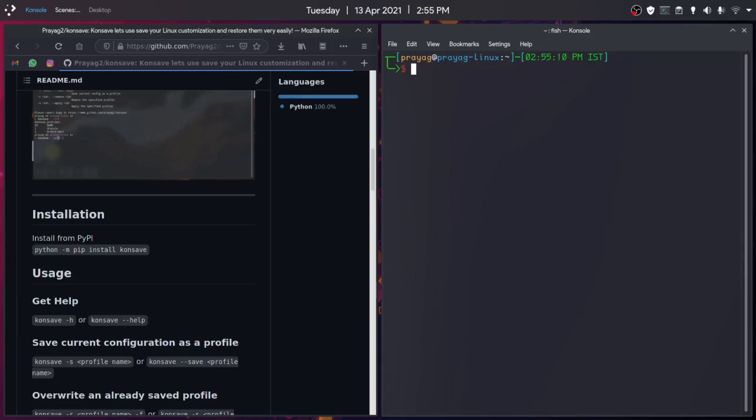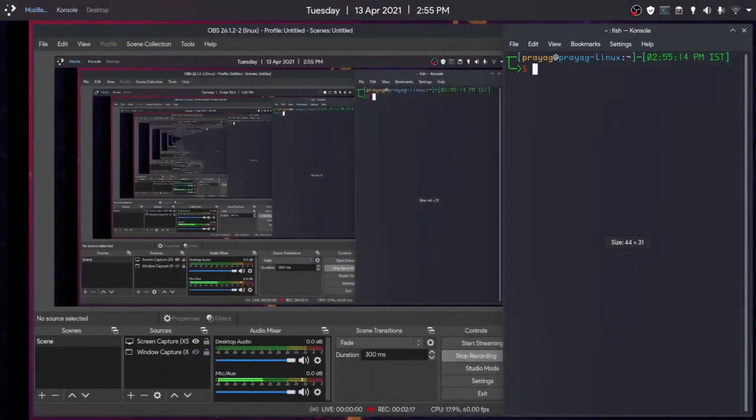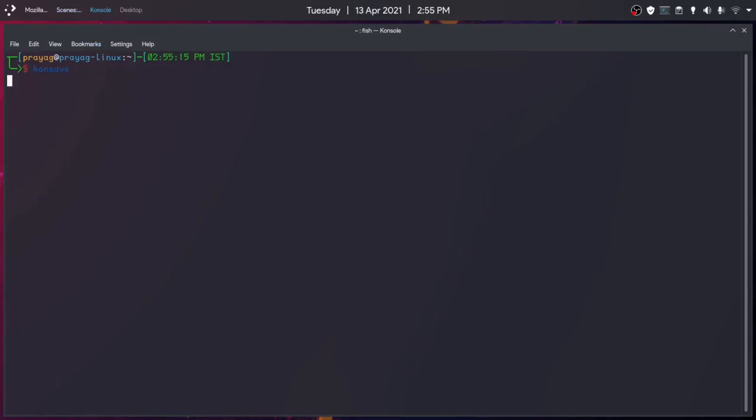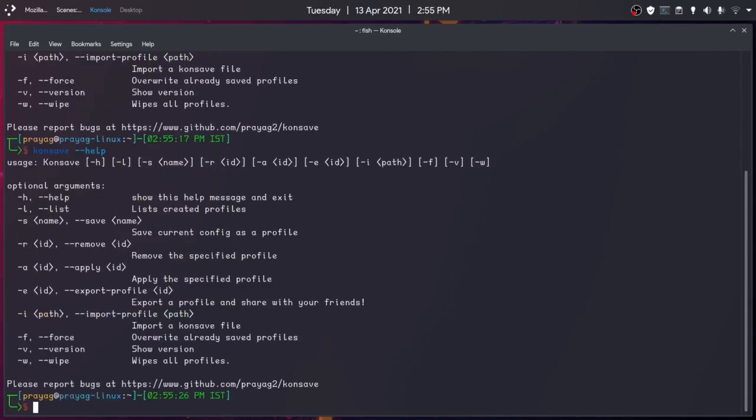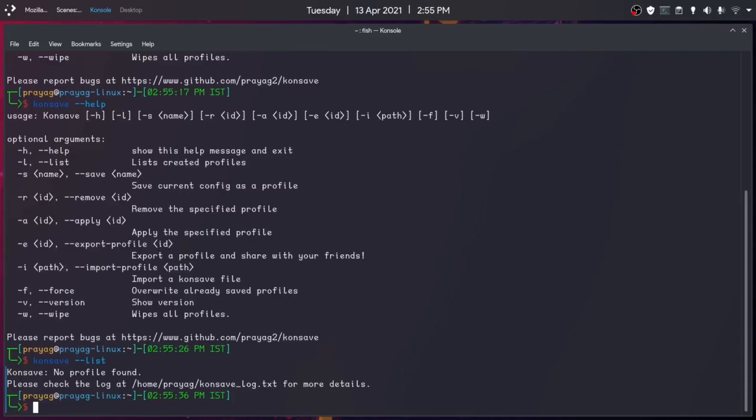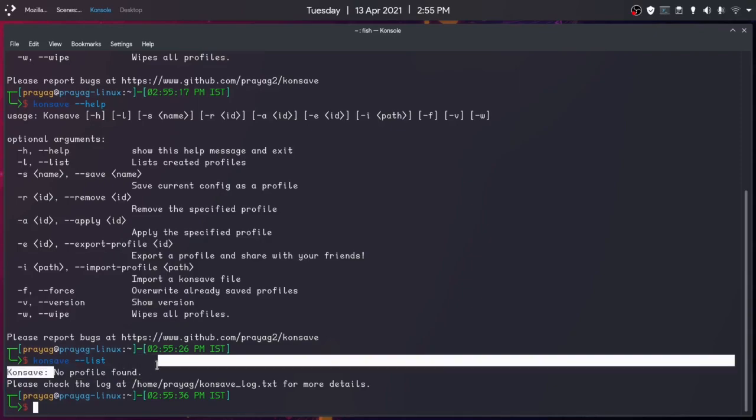And now let me tell you about the first command. If you enter Konsave, you'll get this help text, and the first one is Konsave help, which also prints this help text, so it's kind of useless. So let us now look at the second command. The second one is list. Now this will list all the saved Linux configurations that you have. Now I haven't saved any right now, so it says no profile found.